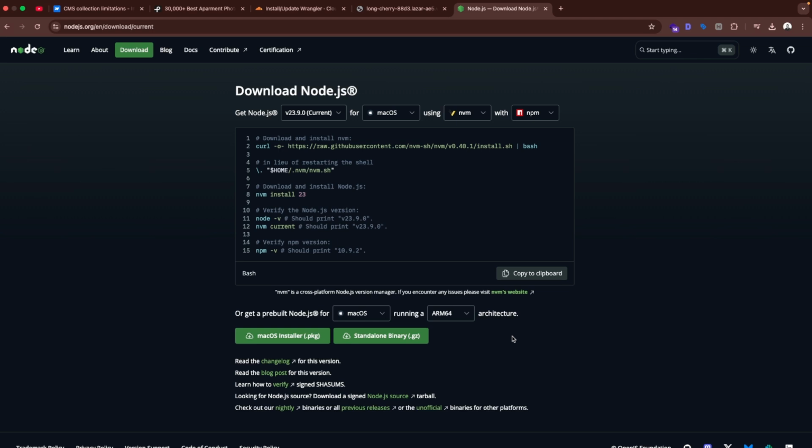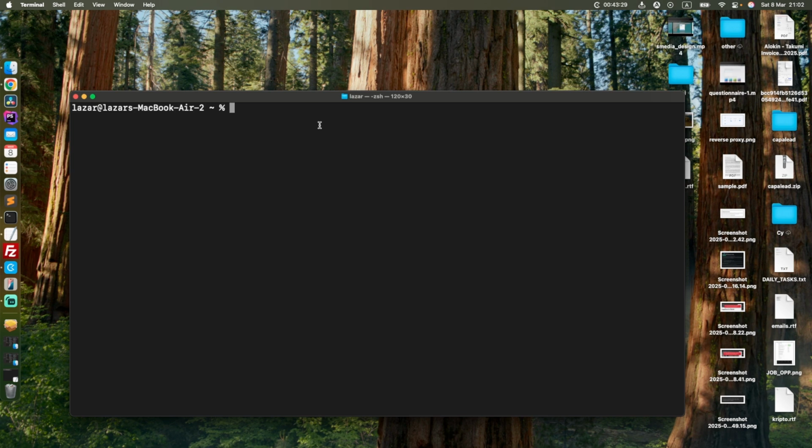Now let's open terminal here on Mac, but on Windows you can open PowerShell or CMD. Here it is, and you can check your Node version. So type in node -v, enter. So this is my current version. If it says something like command not recognized, try restarting your PC.